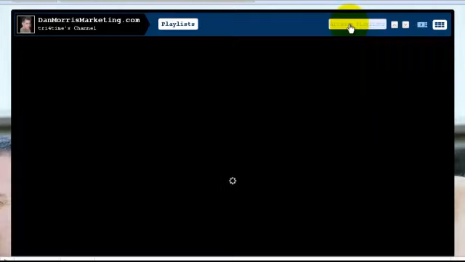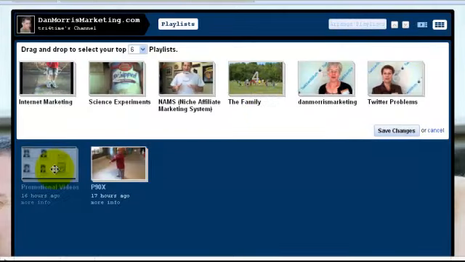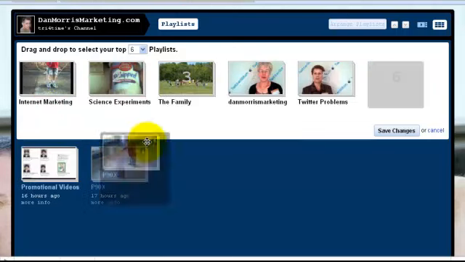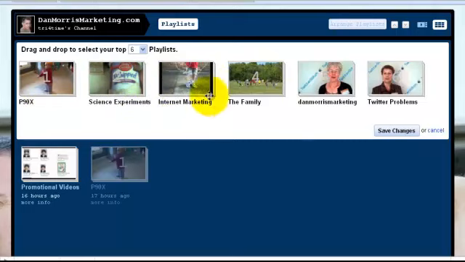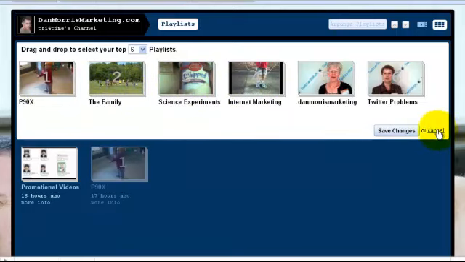You can arrange the playlist. Look at that. I can decide to put that up there or not. I could put that up there. I could move these around, that kind of thing. I can move that there. And this is the order they show up on the page. How cool is that?